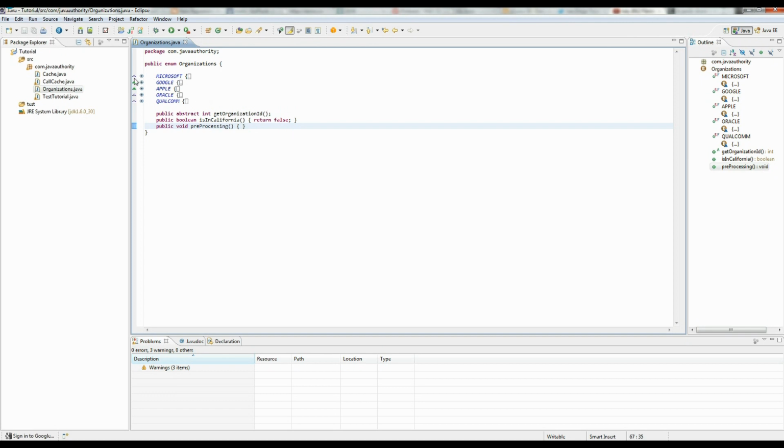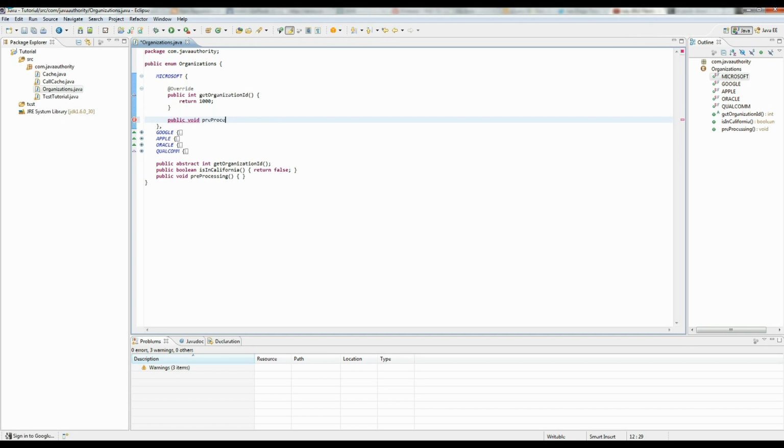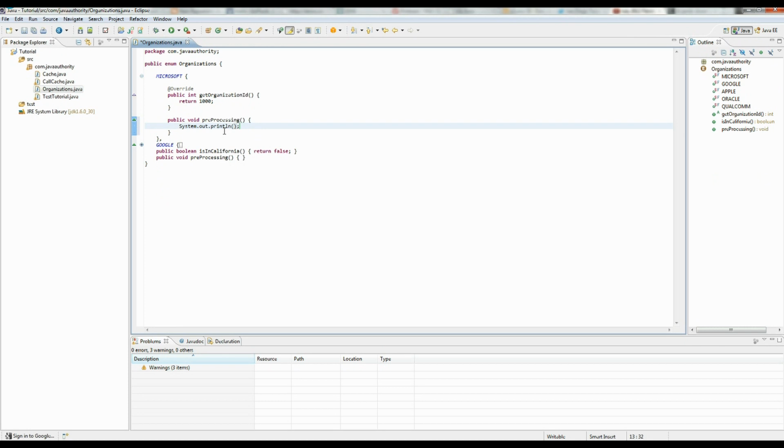What we're just going to do is define a system out message just as proof of concept. You could easily add parameters to each method. So public void preProcessing is not abstract, so not all of them need to implement it. So we're going to system out a message. I'm just going to type something very random. Insert pre-processing logic here, Microsoft. Bang.